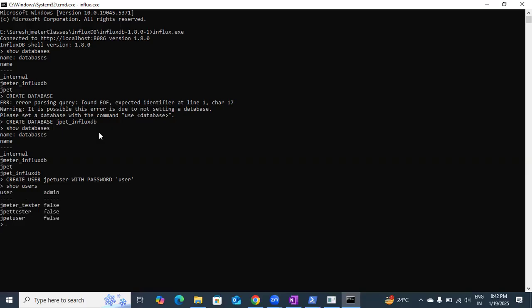Okay. Now I want to use this database, because whenever I do JMeter load testing, all the data will be stored in this particular DB, and from this DB, Grafana will collect all the particular requirements here, and Grafana will show the graph. So, which database do I want to use here? Because I gave JPET underscore influxDB.